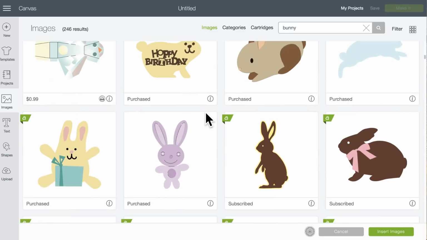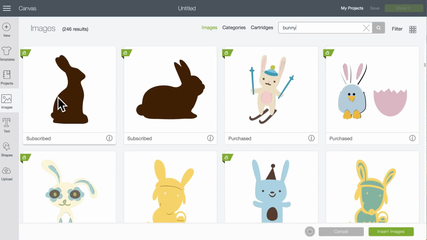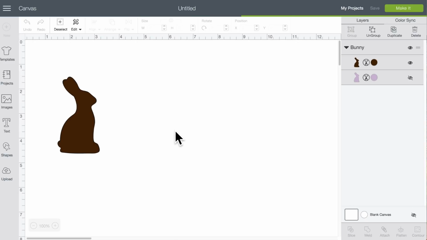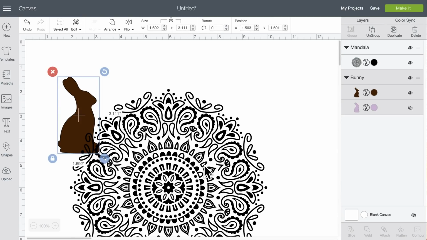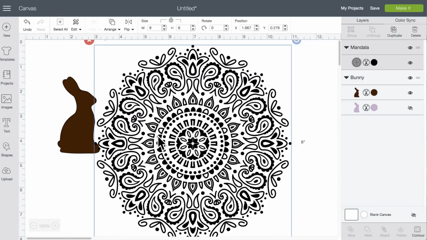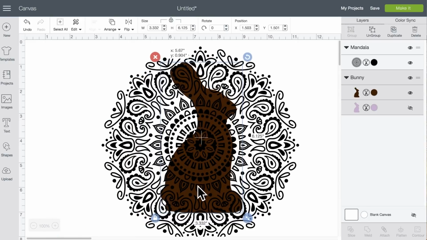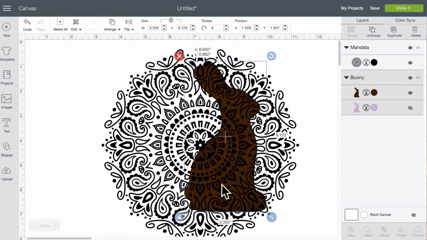And I chose the chocolate bunny. So it shows what we're inserting down here at the bottom, and insert images. I'm so glad you reminded me of that, because I did say I would do that and I totally forgot. Okay, so let's make the bunny bigger. And you can move it around where you want it to be.